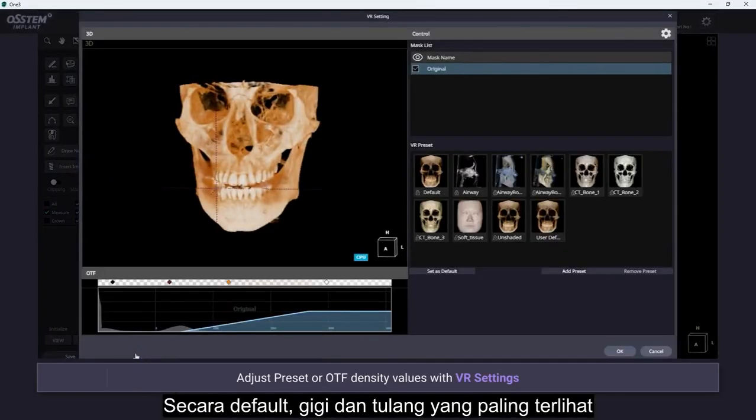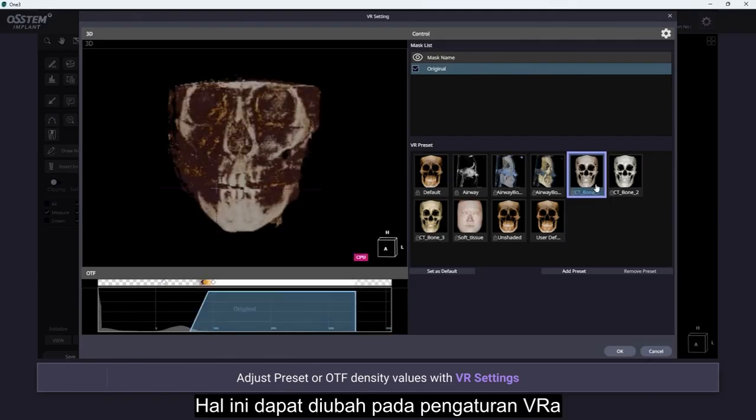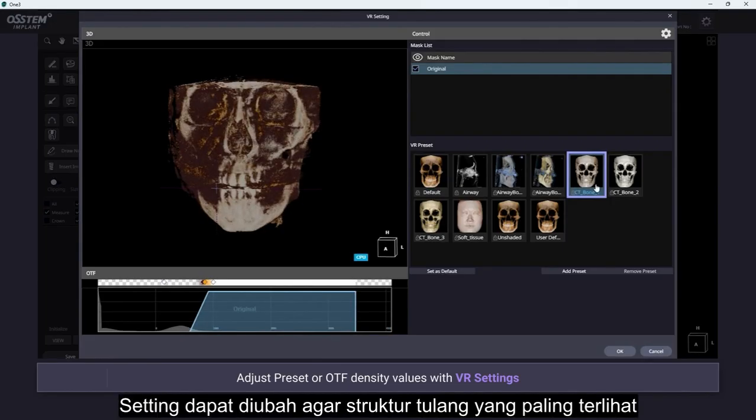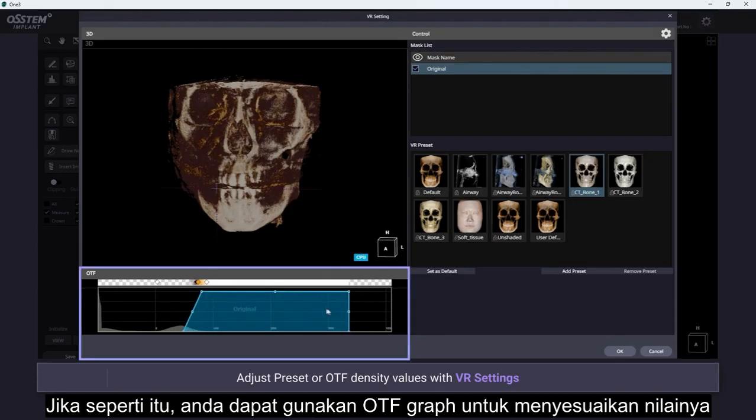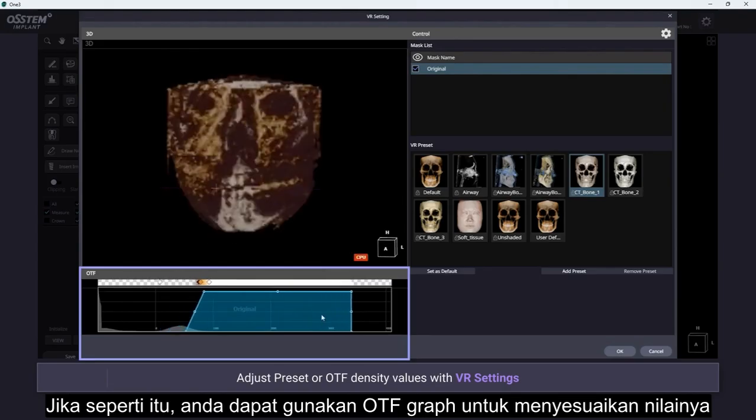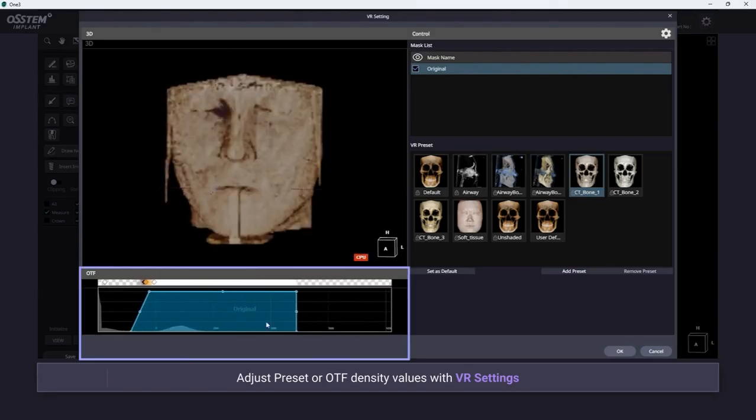By default, teeth and bone are set to be most visible, but it may be manually changed in the VR setting. The settings may be changed to make the bone-oriented structures most visible. Since darker areas have higher density values, prosthetics, as an example, will appear worse. In such scenarios, you may use the OTF graph to adjust the values.